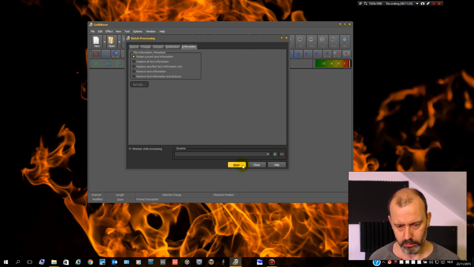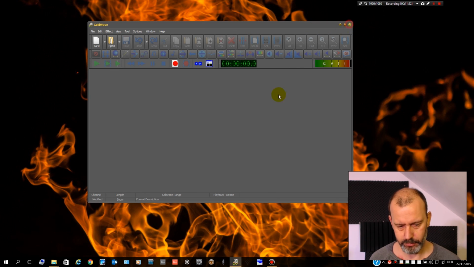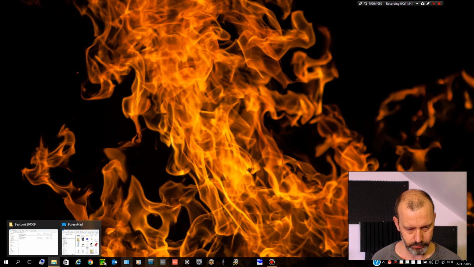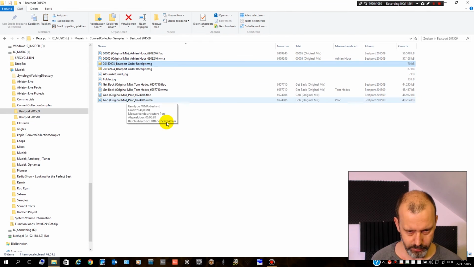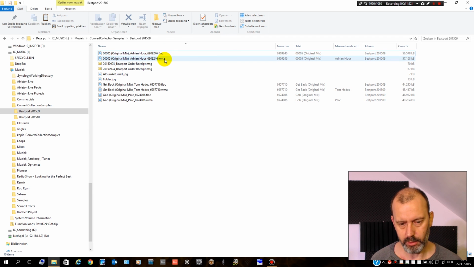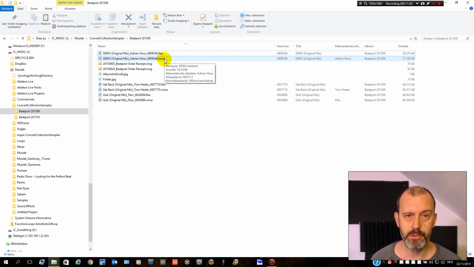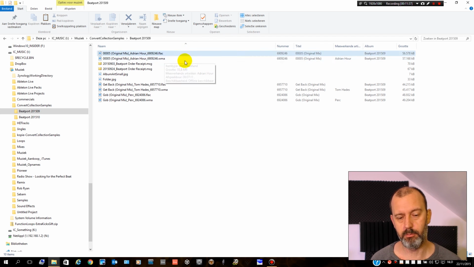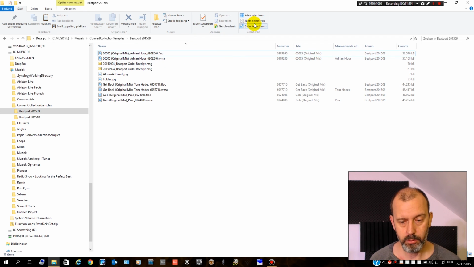It's done, so we can close Goldwave. Right now, I will show you in the folder structure that the files have been converted. As you can see, there are 2 files of each track right now, with the extension Flac and the extension WMA.